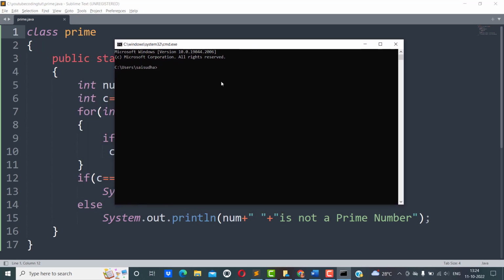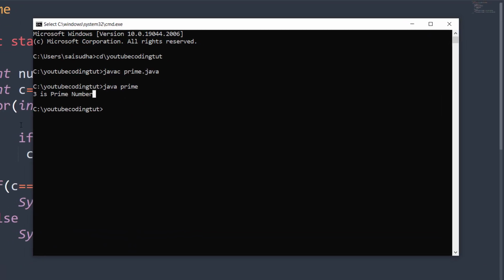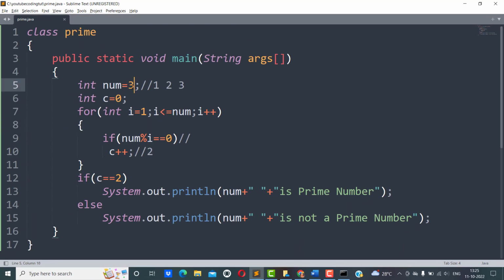Okay. So now let's save and then compile and run the program. cd slash the folder name, and then for compilation, javac space Prime.java. Since there are no errors, let's run the program: java space Prime. As you can see, 3 is a prime number. Now I will change my num to 4.